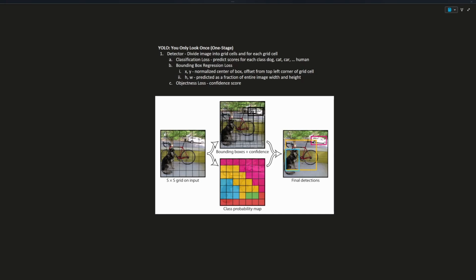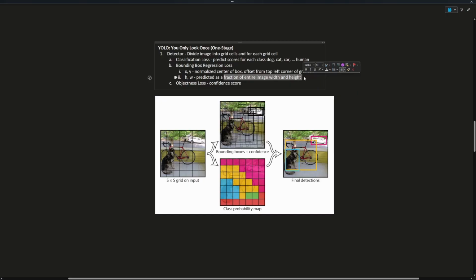Now, we're also predicting what we believe is the height and width of the bounding box. And the height and width is defined as a fraction of the entire image height and width. So if we predicted a height of 0.5, that means we think the height is half the entire image's height. So the bounding box would be at least this tall. Lastly, we're also predicting whether it's an object or not via confidence score.